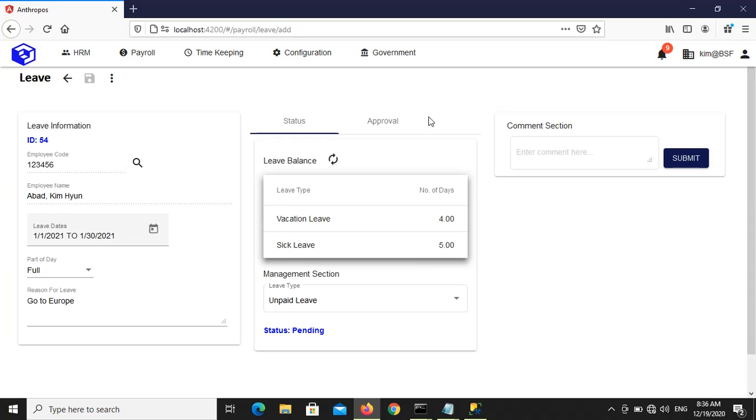So that's it. That's how easy it is to file for leave in HR Tech.